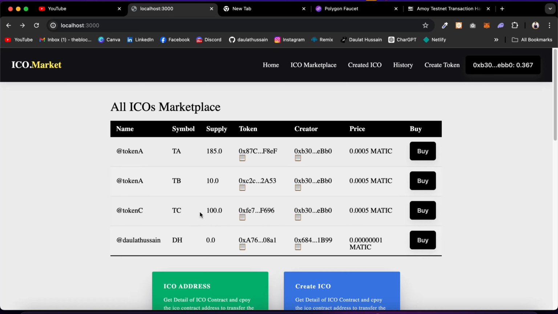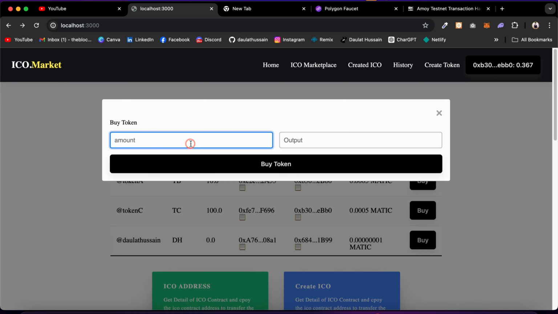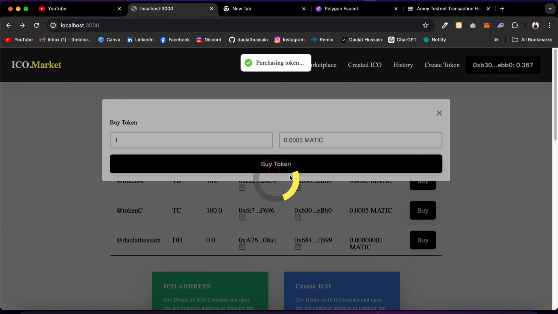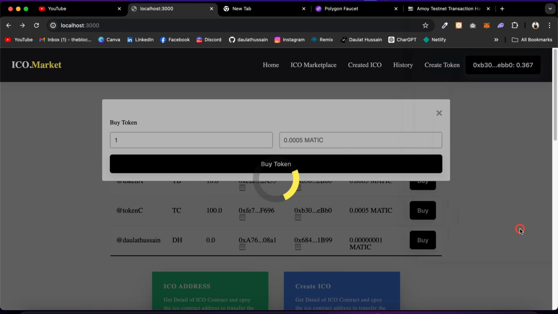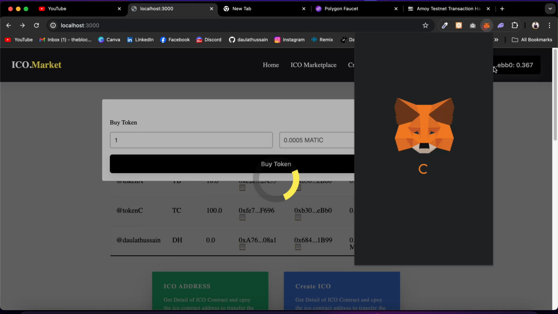Now if anybody wants to buy the token, they can simply click on this buy, and here they have to paste the quantity they want to take. So I'll go with 1 because I don't have much fund. Click on buy token, and it's going to make a call to our contract, and we have to simply confirm the transaction. This much money we are paying, and this money will be transferred straight away to the creator wallet. So simply click on confirm, and here the transaction is in the pending state.